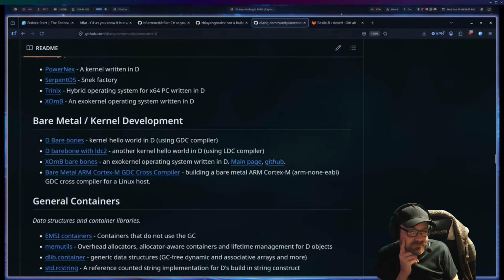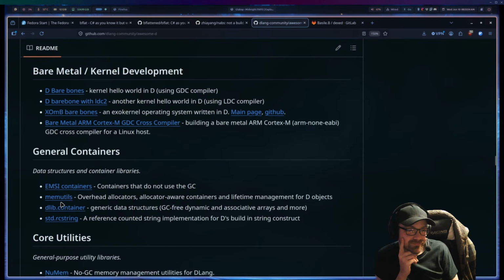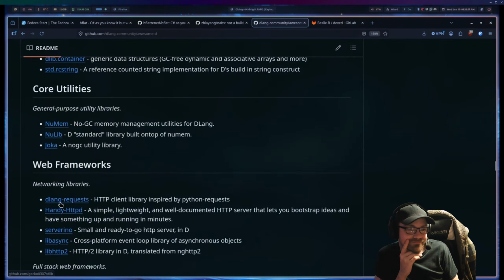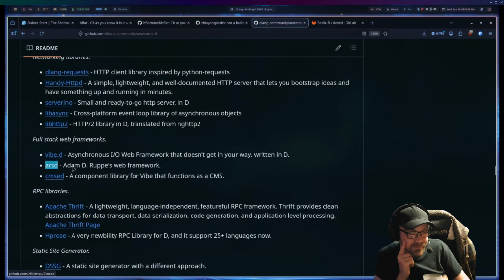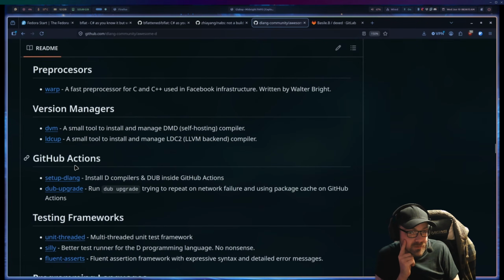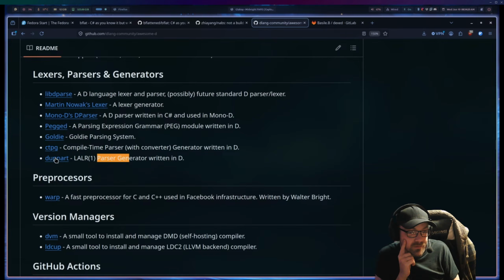I'll leave it up to the viewer's discretion to figure out what I did not like reading in that list. No, it was the parser generator. What parser? Where are we?